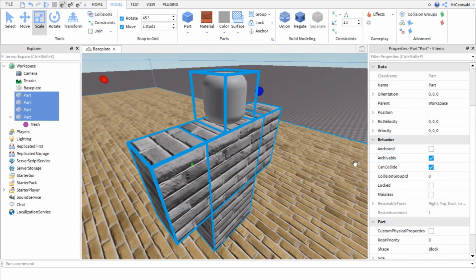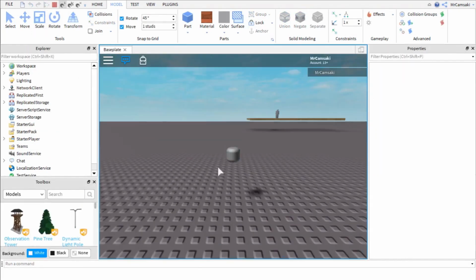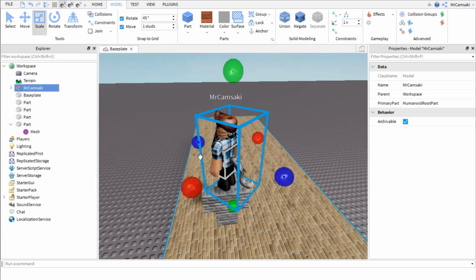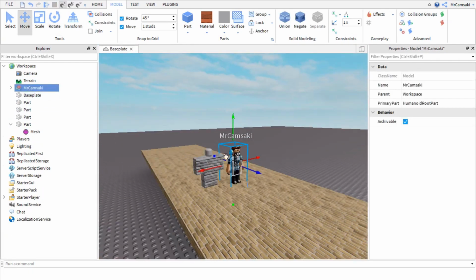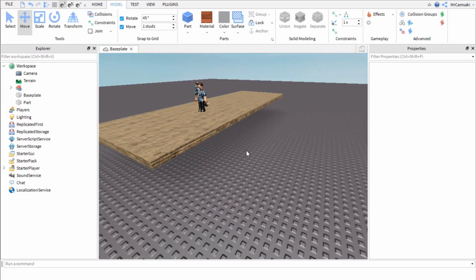So I like to have a scaling dummy in the scene, just to reference how big it actually is. But I didn't like the one I was making, so I decided to just insert my character, which looks a lot better. Now this project took me about 2.5 hours to make.